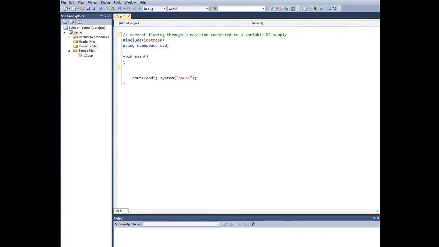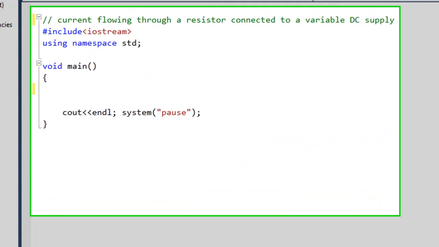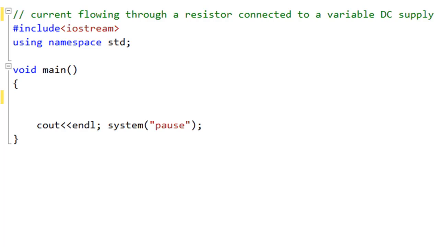In this video tutorial, looping using the for loop will be explained. In a previous video, we demonstrated how we can achieve looping using both the while and the do while statements. To demonstrate the for loop, we will write a program that will calculate the current flowing through a resistor that is connected to a variable DC supply.